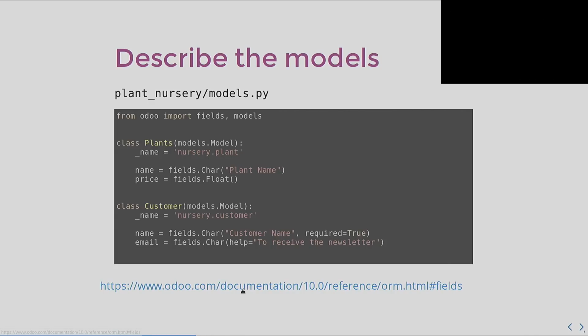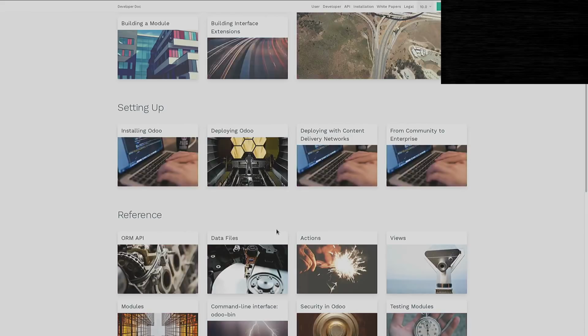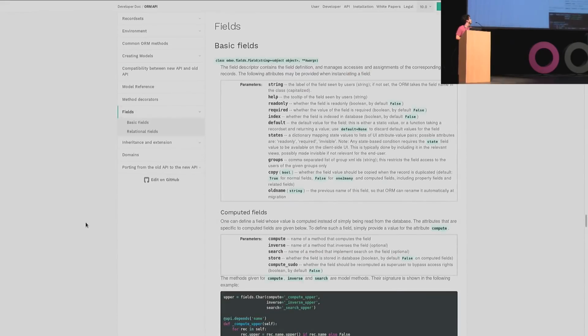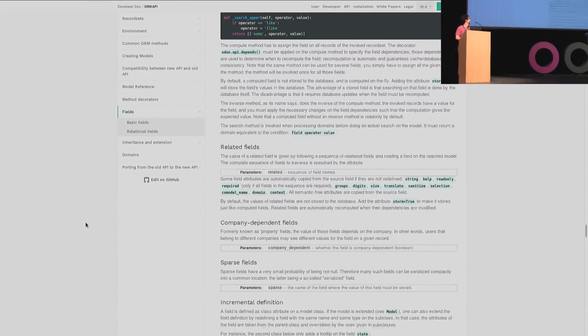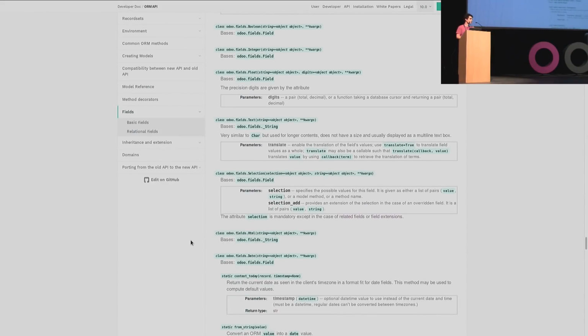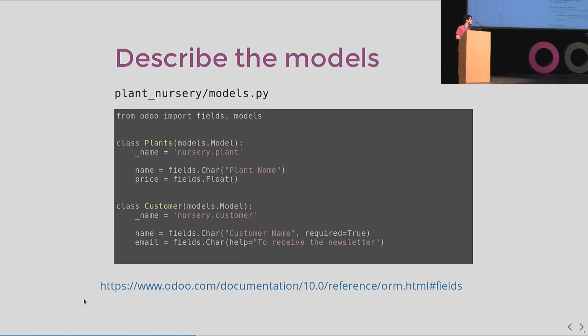Here I give you the link in the documentation to the fields. We have many types of basic fields. I can show you. So we have the Char field, Boolean, Integer, Float, Text, Selection, HTML, Date. All these are the simple data models that you may want to use for your logic.